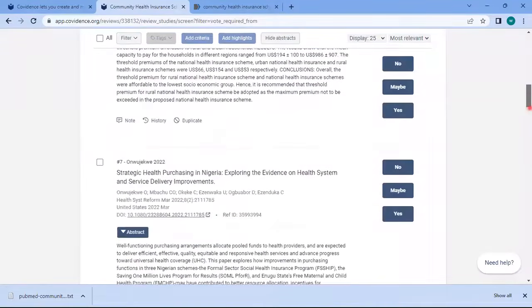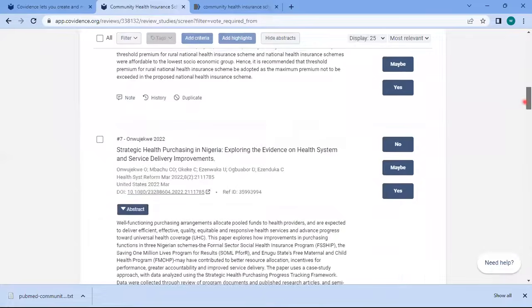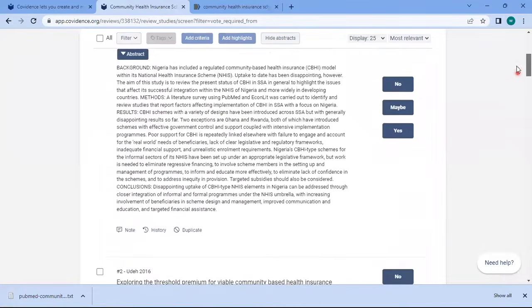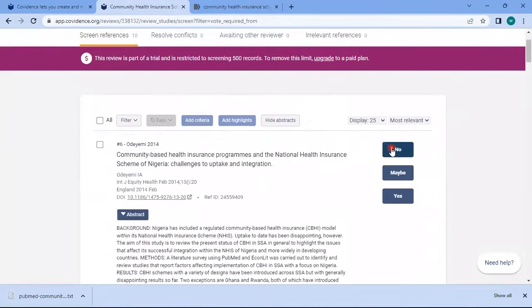All right, so the title and abstract screening with Covidence is quite easy. All you need to do is read through and then pick no, yes, or maybe. No meaning that it should be excluded. It doesn't fit into your inclusion criteria, and maybe you're not sure. Yes, you're sure that it should be included, and it fits into your inclusion criteria.